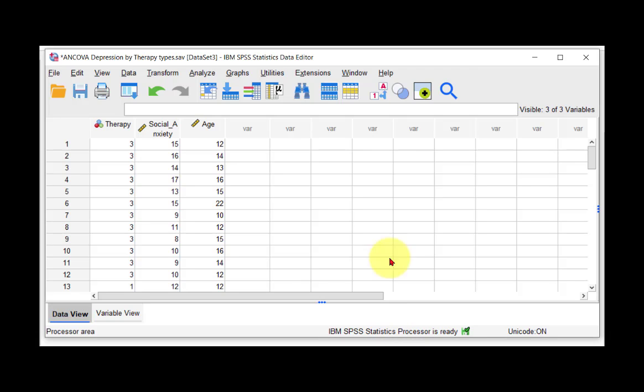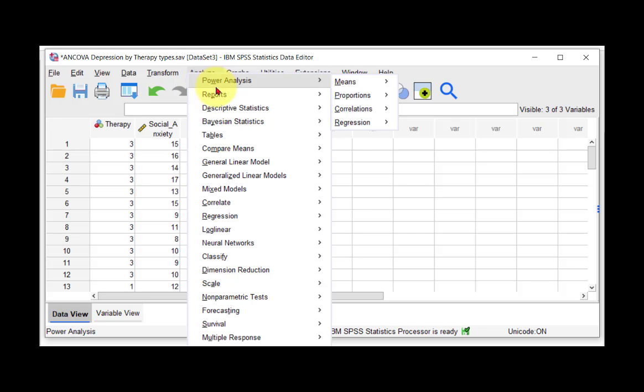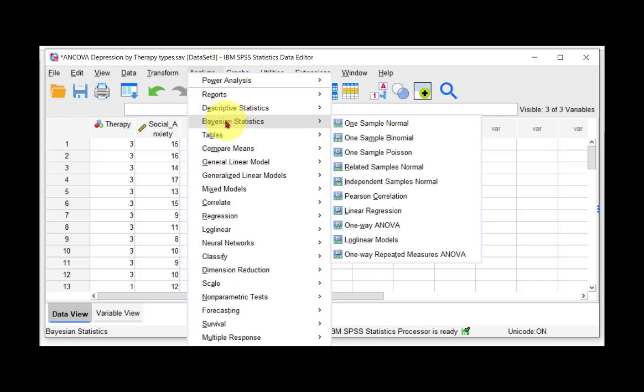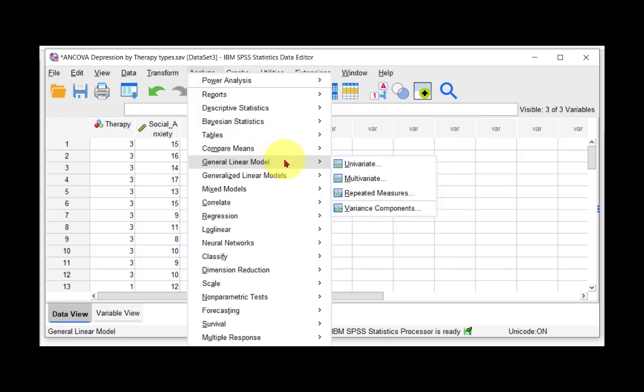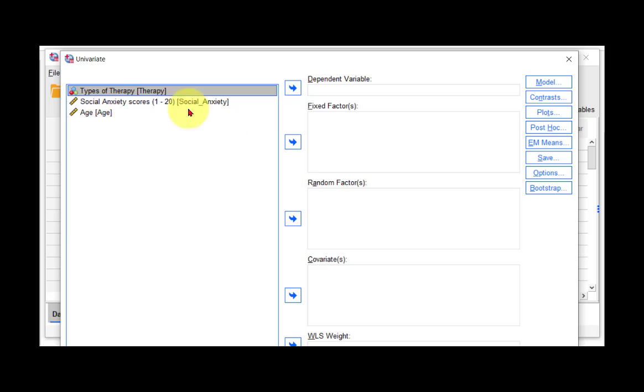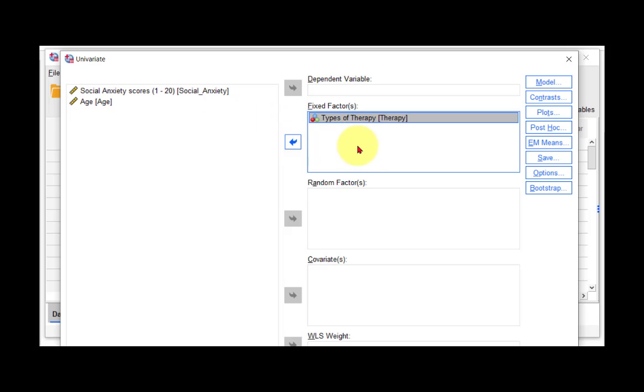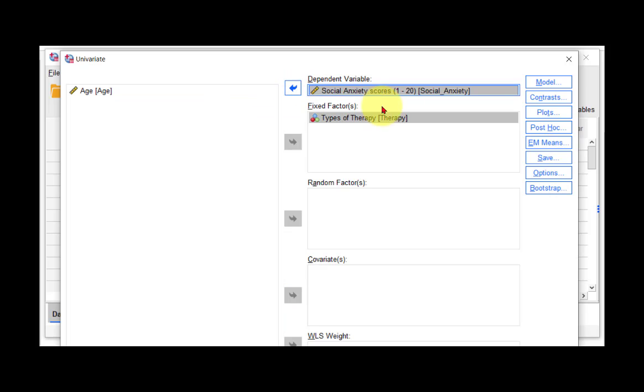So we're going to run the ANOVA first. And I'm not checking for normality. That's something different now, okay? We're not checking for normality, but we're going to go for the regular ANOVA. All right, types of therapy is our fixed factor. Remember, factor means categorical variable. Social anxiety is the DV.